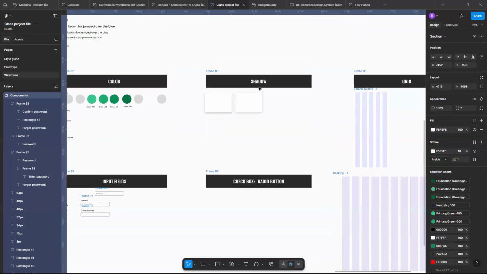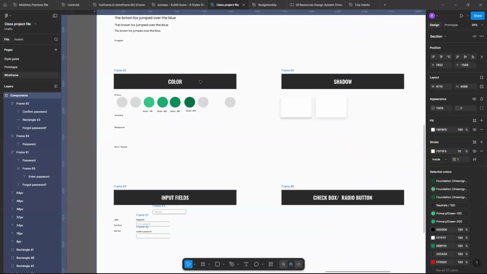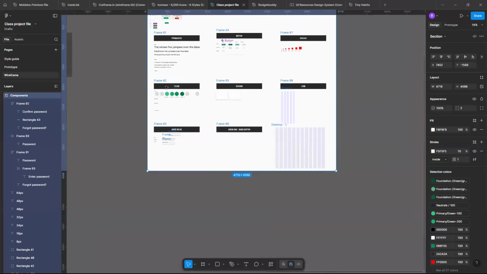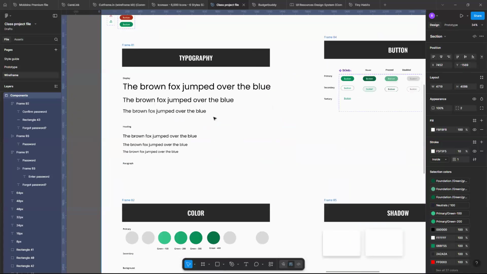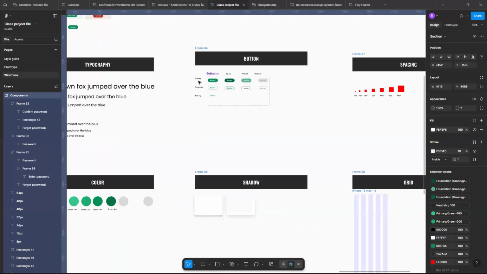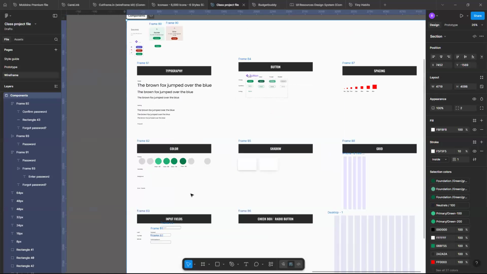Right, so today we'll be continuing from where we stopped last week. We talked about design systems, we looked over the theoretical aspect, and we tried to practice some things on Figma. We created color styles, we created our buttons, created our typography styles, we created our spacing styles, our shadows, our grids, and our input fields, right?